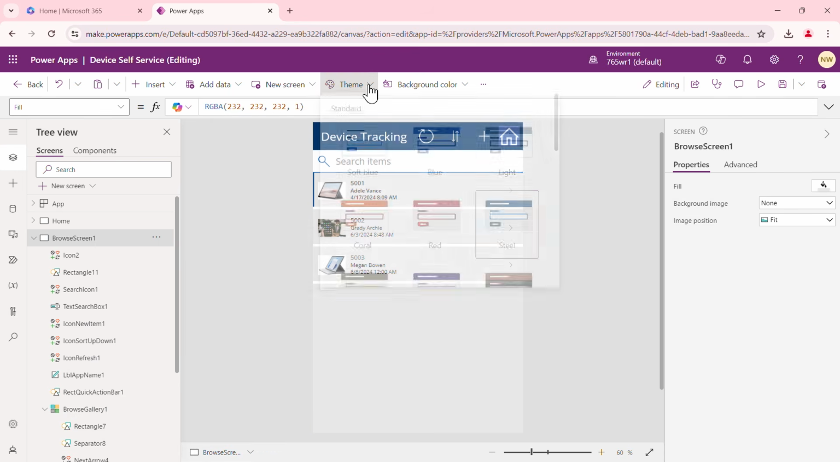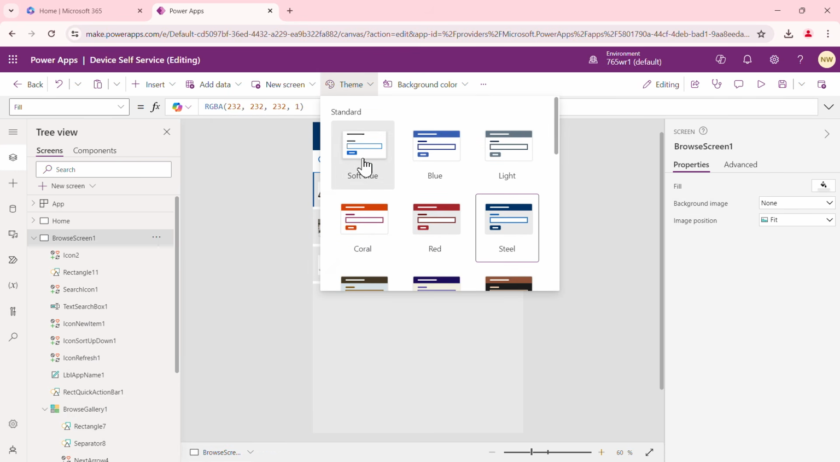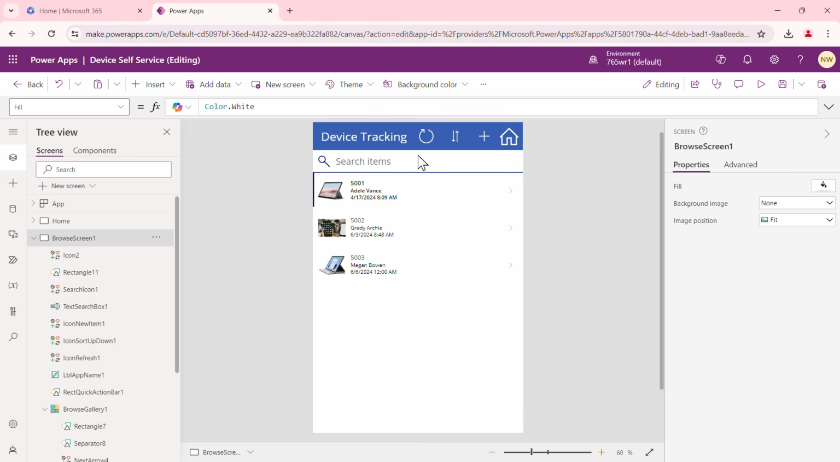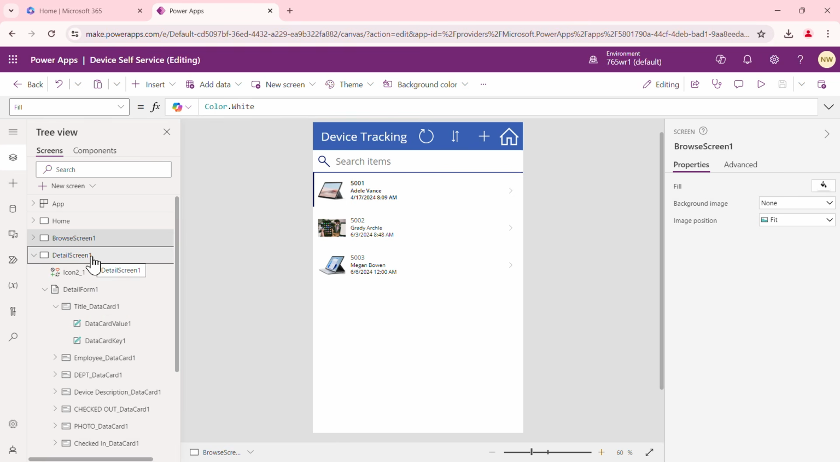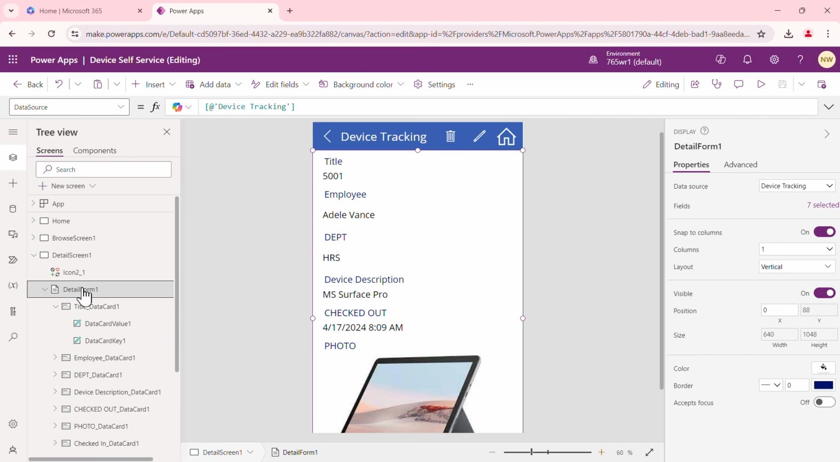So I'm good to go. I'll go back to the blue theme here, just to keep everything looking nice. And we're good to go. So that's how we can make some changes to the actual gallery. If I go over to my detail screen, now notice on my detail screen it's a little different. We don't have a gallery. We have a form. So we have a detail form that's in here.